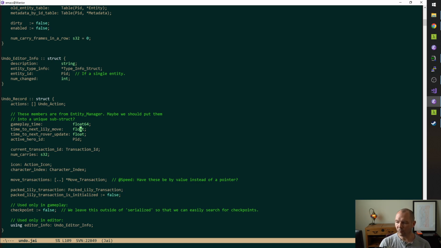Time to next Lily move is Max Lily moves. This takes up space in the undo, in each undo move. But maybe RAM is not so bad.